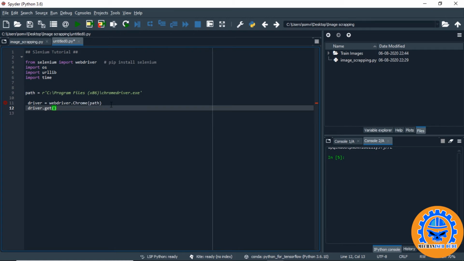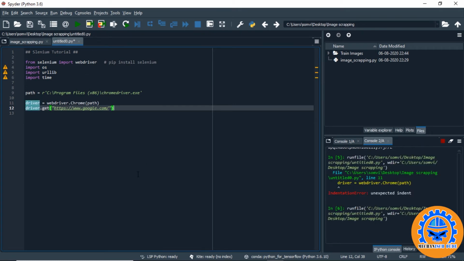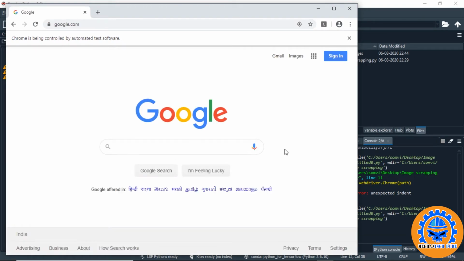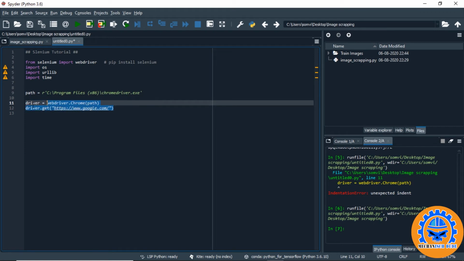Now our driver is configured. If we use driver.get and paste in a URL, it will open Chrome for us, as you can see here. So these are the basic steps to use Selenium. Now we'll see how to use image search and get the images. So let's delete them for a while.